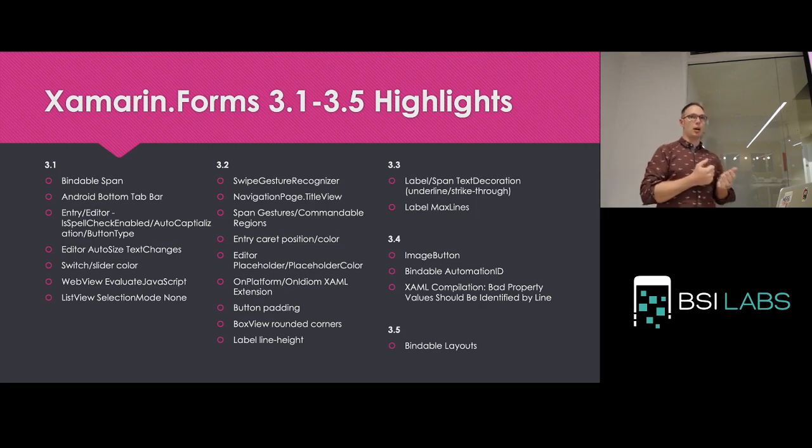Android bottom tab bar. We know that material design always had the tabs at the top and they switched to the bottom. That happened a while ago. Forms was lagging on this. You had to have a custom renderer to put the tabs on the bottom. Again, for those of you who don't use forms, that means you had to drop out of forms, the abstraction that sits on top of the platforms, into a platform-specific renderer to make it draw the tabs on the bottom. You don't have to do that anymore. So that's a nice win.